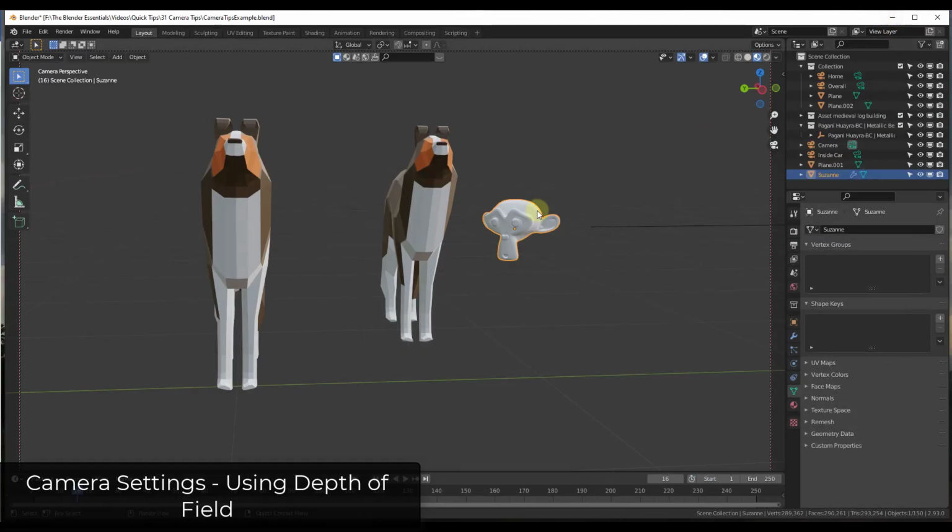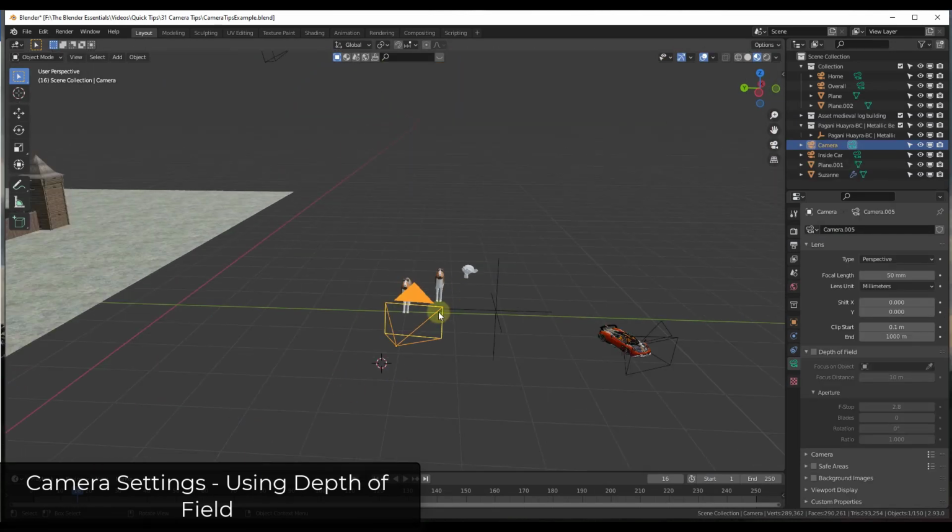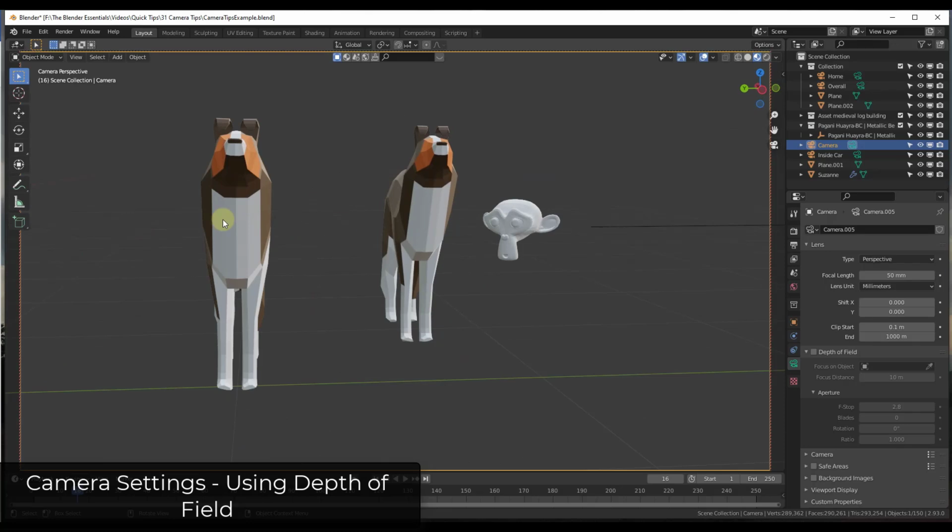Well, in this situation, let's say that I have a camera view set up, so I'm inside of this camera right now, and let's say I have 3 models. I have 2 of these Bonnie models and then the monkey head model right here. Well, if you select this camera and go over into depth of field, what you can do, and you can already see it in here, is you can set an object to focus on, as well as the focus distance. So let's say, for example, that I wanted to focus on this front model. Well, what I could do is I could use the eyedropper here to focus on this model.